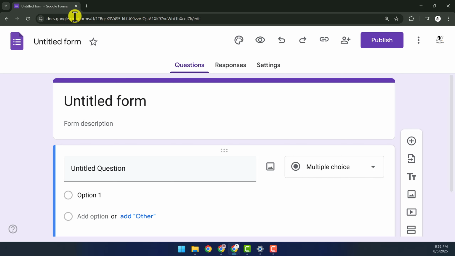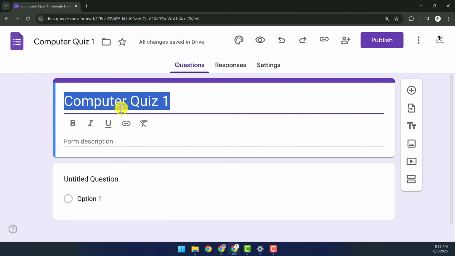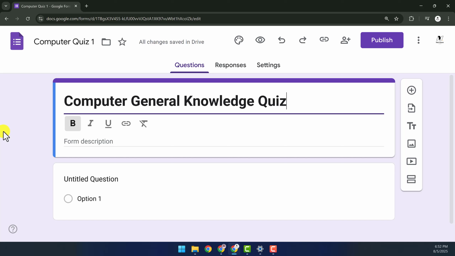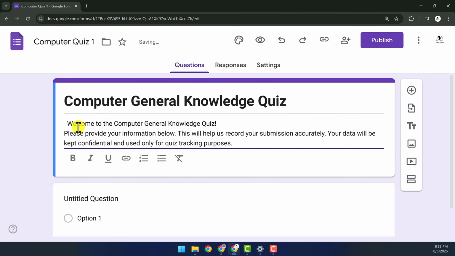Here we are on a blank form in the Google Form app. The first thing I want to do is change the name of my quiz to something besides Untitled Form. I want to name this Computer Quiz 1. The name here is only visible to me, so that way I can know which form I'm working on. The title here is the one visible on the quiz page, and I'm going to call it Computer General Knowledge Quiz. I will also add a description so that anybody visiting this page knows what it's all about.